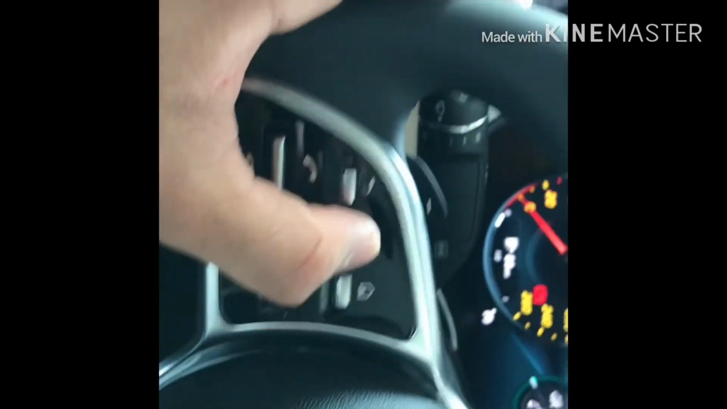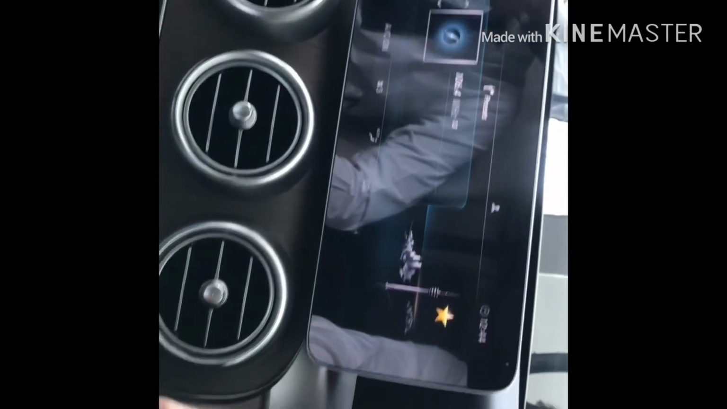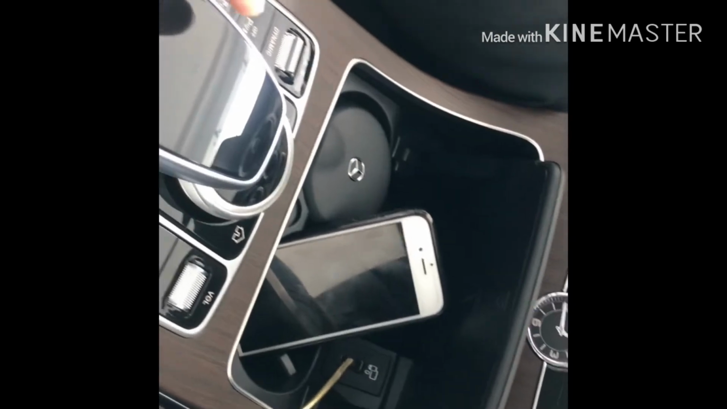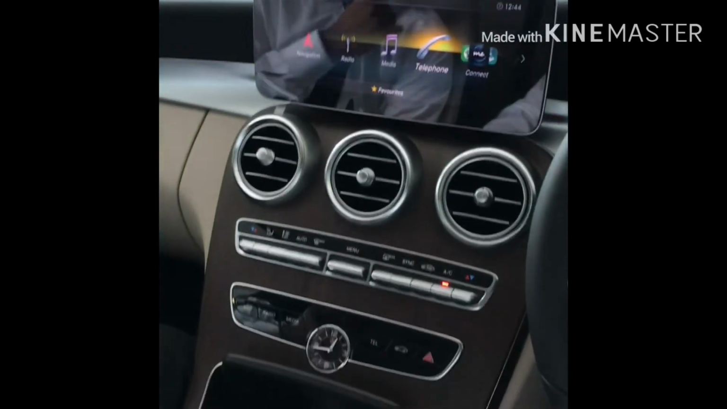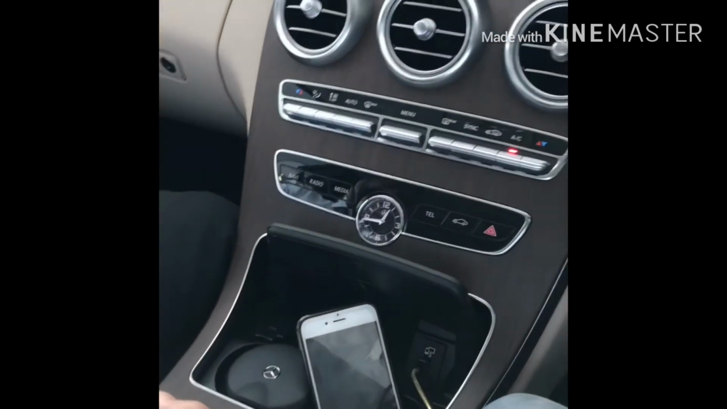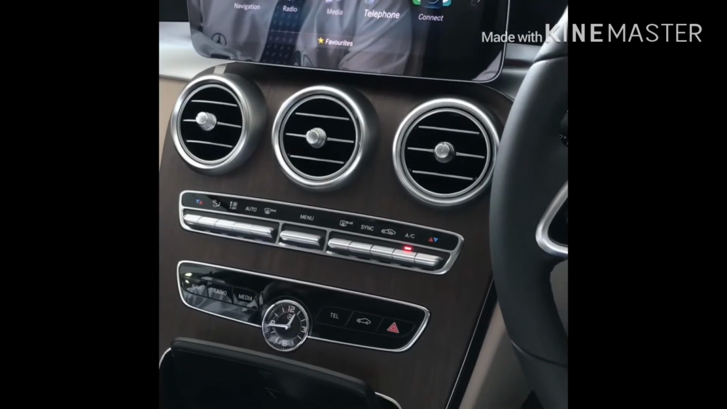And you've got a trackpad here from which you can control the center screen. Similarly, we've got another touchpad out here which controls the center screen as well. And you've got your toggle as well to control the center screen.